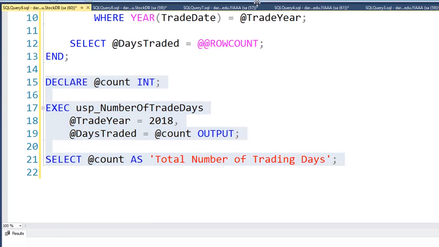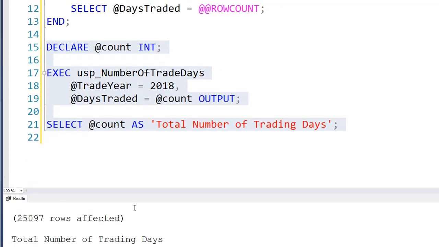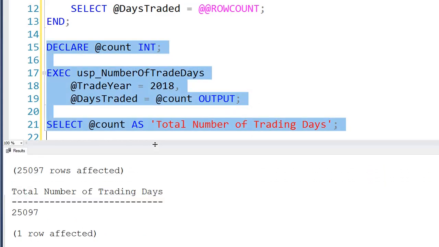Let's go look at our answer, and notice it says number of trading days 25,097. Well, somebody might ask, how are there 25,097 trading days in 2018? But remember, that's for more than 100 stocks, and there's not a trading day on every day. Clearly, holidays and Saturday and Sunday, we don't have trading days. So that's a little bit more of an involved stored procedure.